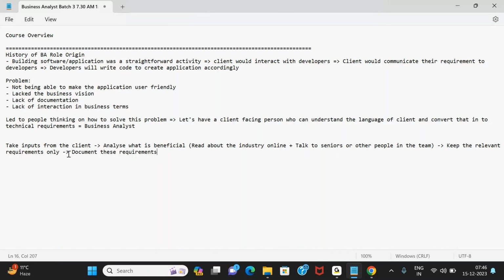So now we have someone who can talk to the client in regular language and not in technical terms, we have someone who is creating documentation. We have someone who has kept future vision in mind and who is also ensuring that we are building user friendly applications. User friendly means easy to use applications. Okay.